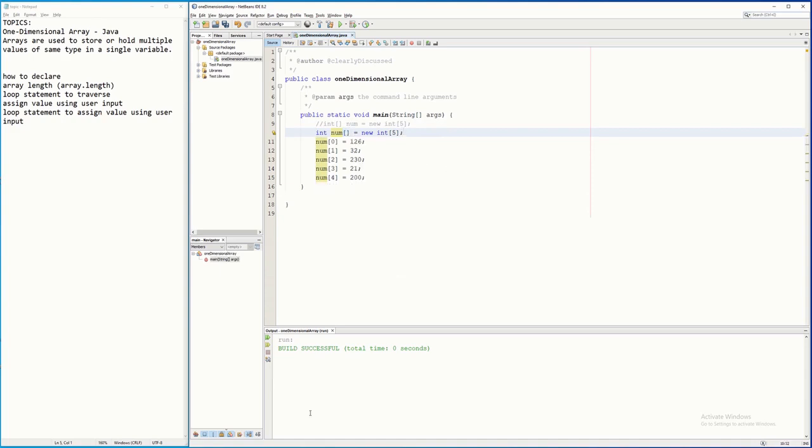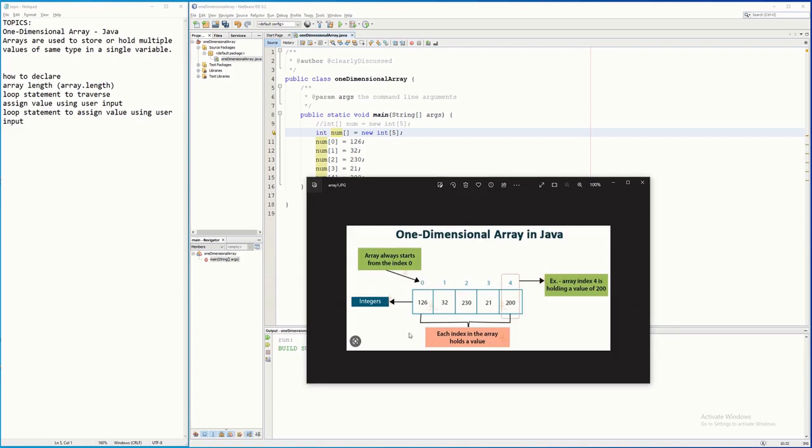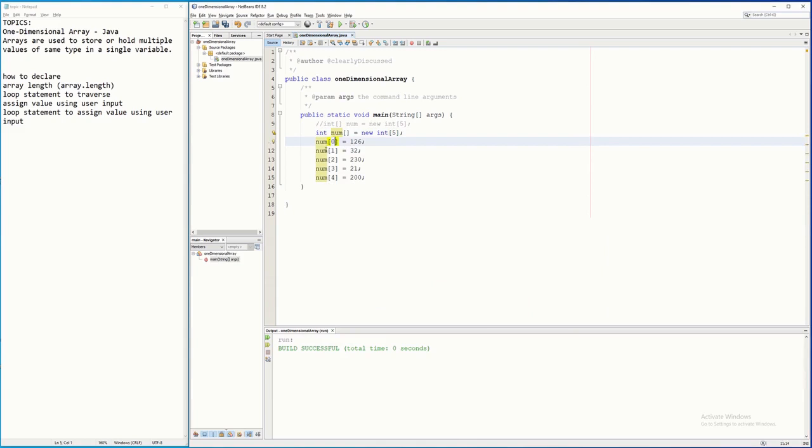How can we assign the values? To assign the values, for example in the first element, 126, all you need to do is something like this, line 11. So num, then an open square bracket, and inside the square bracket the index, is equal to 126. So you just have to mention the index address inside the square bracket.